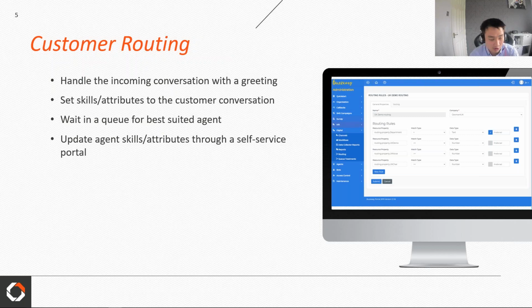So me as a consumer, maybe I've called the complaints line, and I want to set the correct tag or attribute to say that this is to do with a complaint. Then at that point, I can queue that call into Teams to find that best suited agent to deal with complaints.